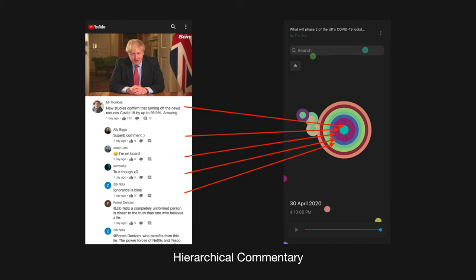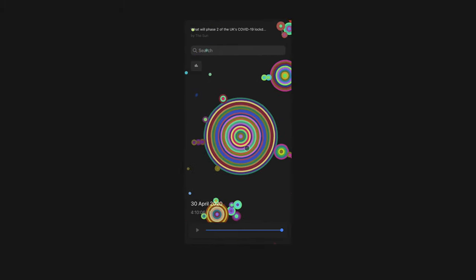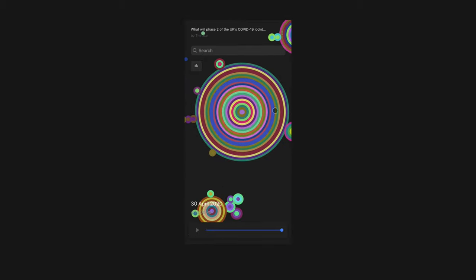The application uses the design of a concentric circle to represent the hierarchical structure where each comment is represented as a circle. Colors are used to distinguish the author of each comment, hence threads with more commentators involved are often drawn in larger radii and more colorful circles.